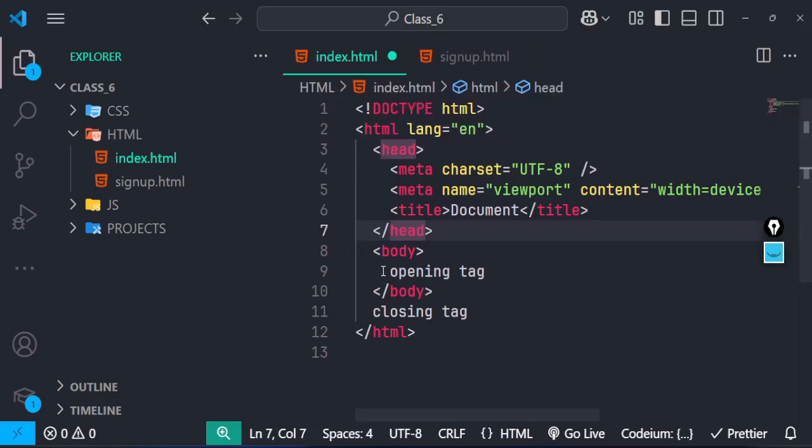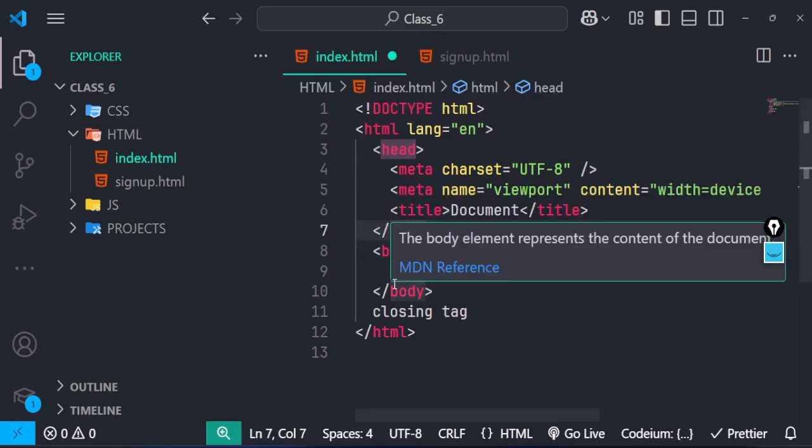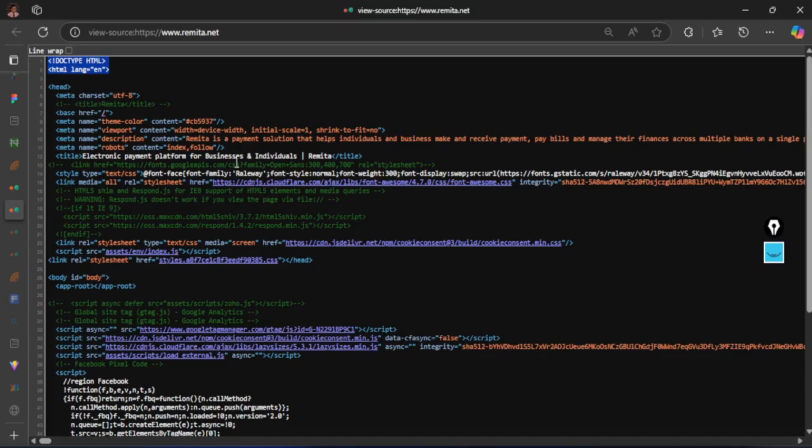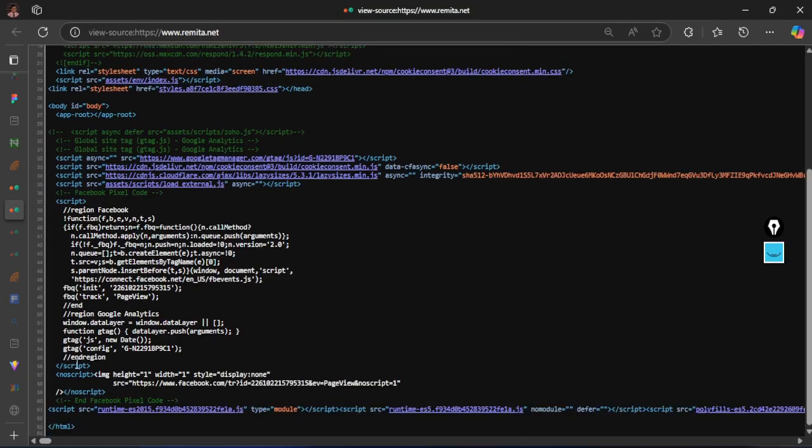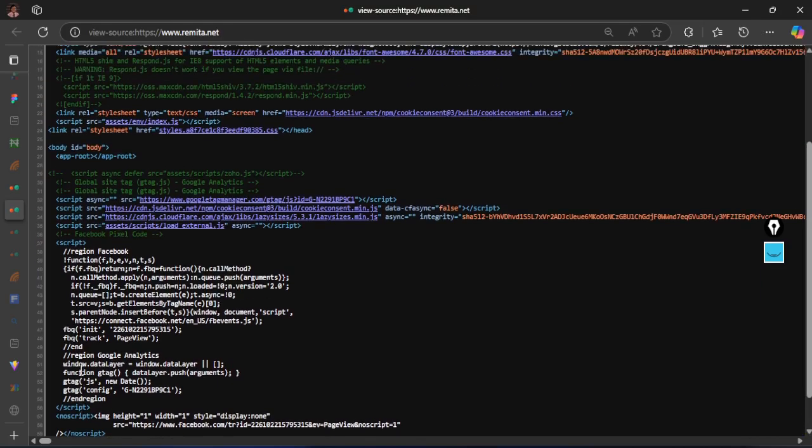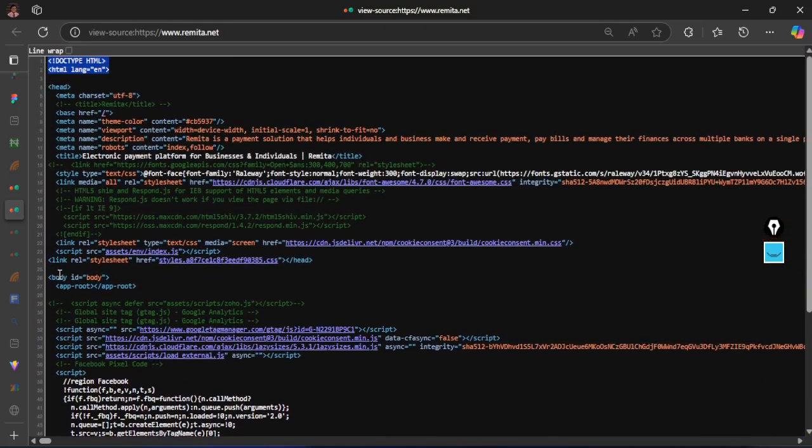But whatever you put inside the body is for what the user is going to see. So everything that you are seeing here on this side is inside the body. If you look at this thing somewhere, let me see. As you can see, there is body here.